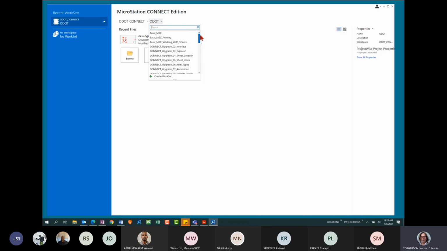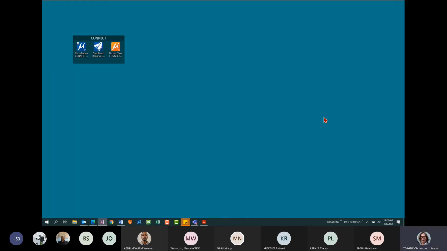This is a long list of WorkSets that were included with every different class, and that's just too much to scroll through. So I wanted to show you first how to clear out these WorkSets. I still see folks who've got a bunch of WorkSets and they're having to scroll to find ODOT if they've cleared their preferences. So let me show you how to do that. I'm going to close this and show you two things.